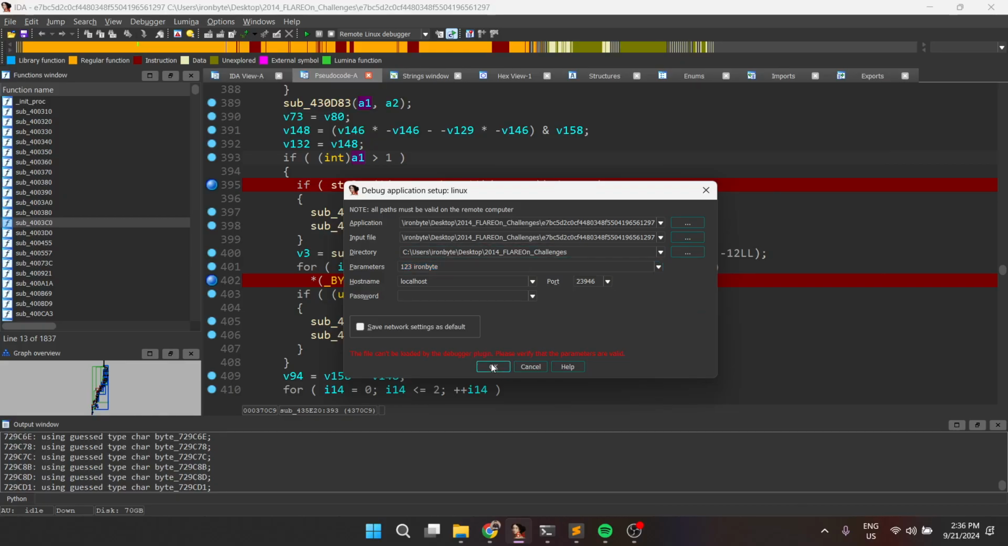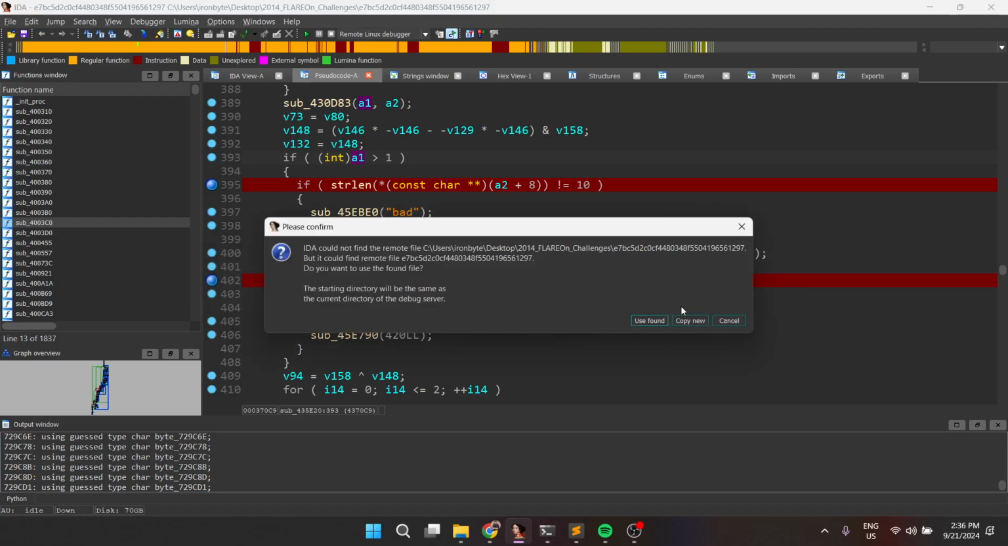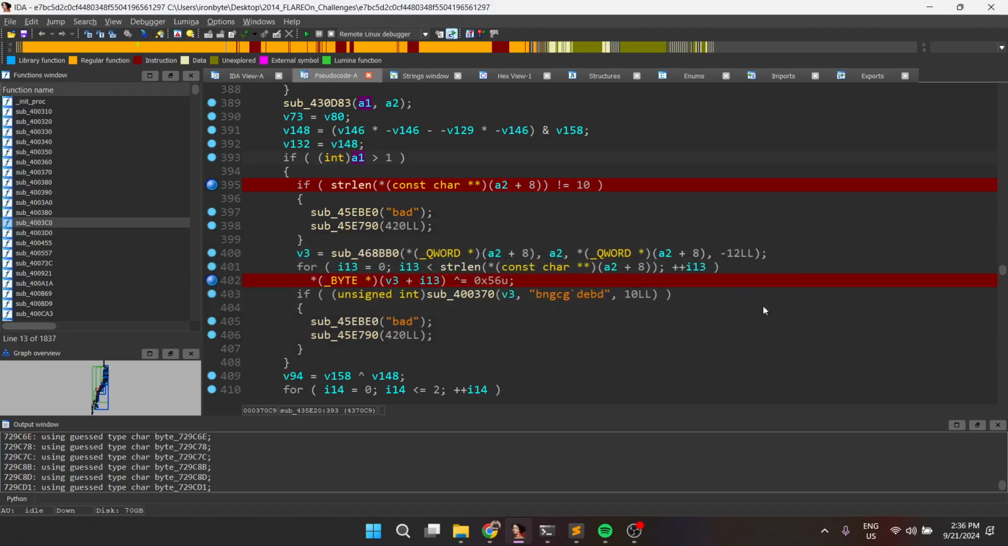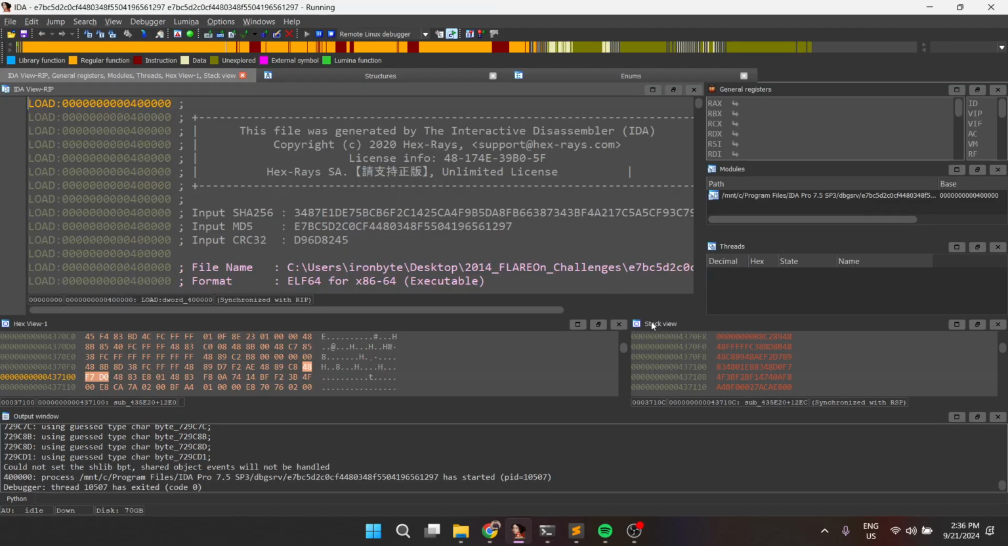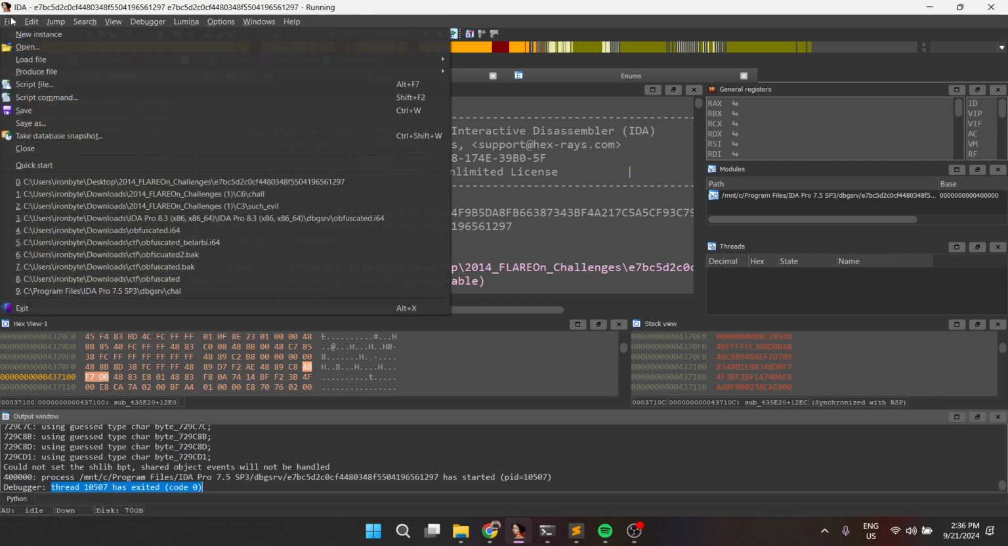So now if we try again to run the program, what do we have? So keep copy new. Okay. As you can see, the debugger is somehow not working, and the debugger thread has exited. So there is a problem in that one. There is a kind of problem that we have to debug.